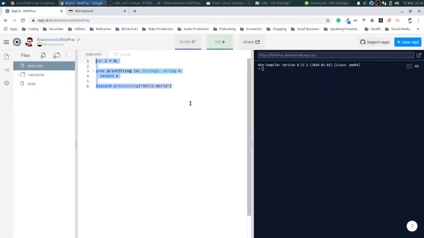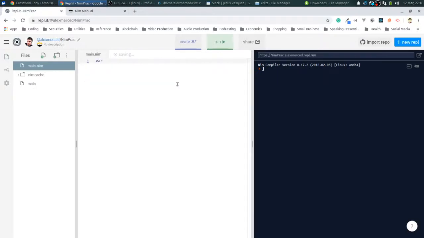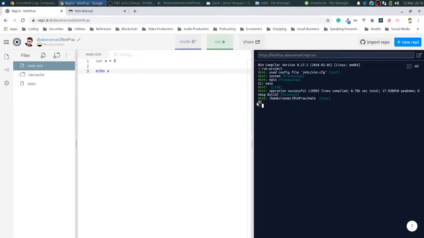So in that case, let me just delete all this again. Var x equals 5. Now, if I want to print that variable, I would just do echo x. And that's it. Now this is going to compile, and it should print the number 5, which you see right there. Perfect. See, so that part's pretty straightforward.